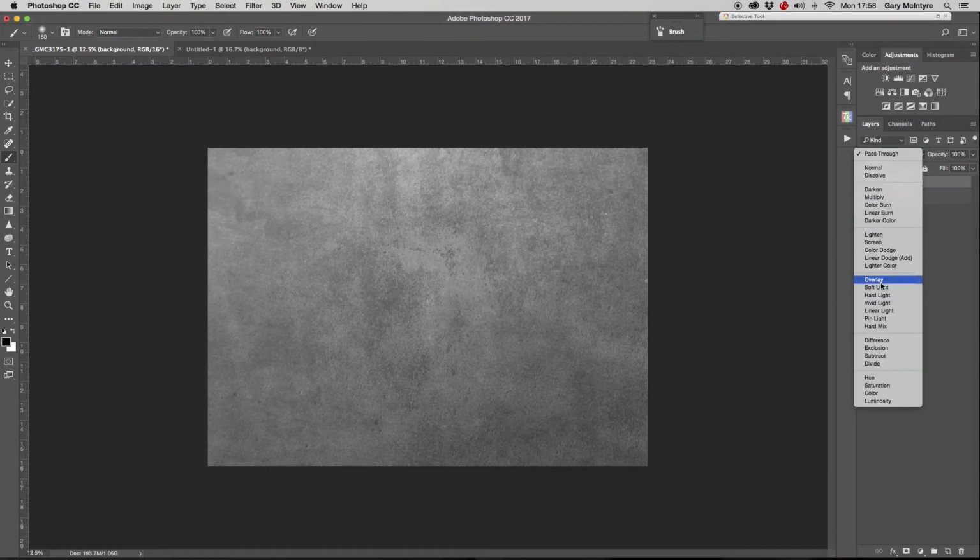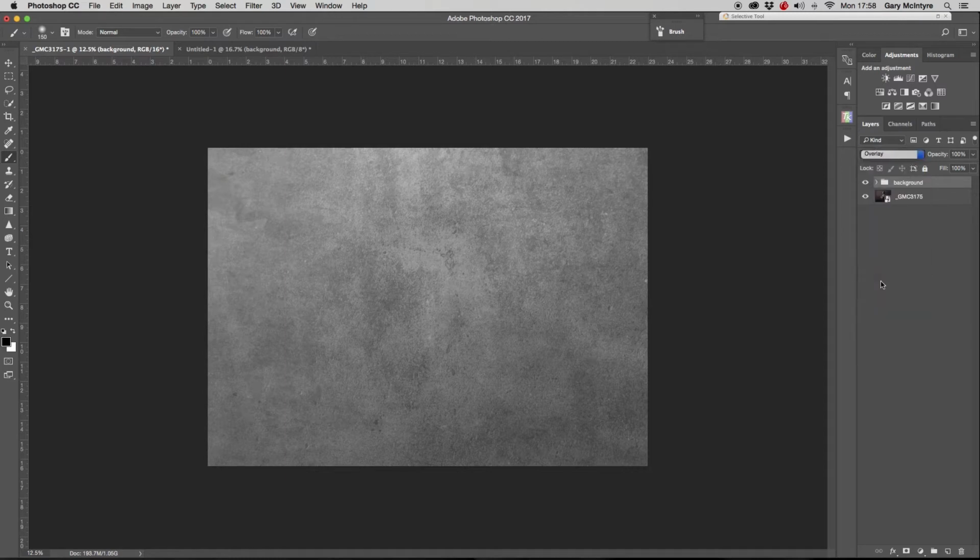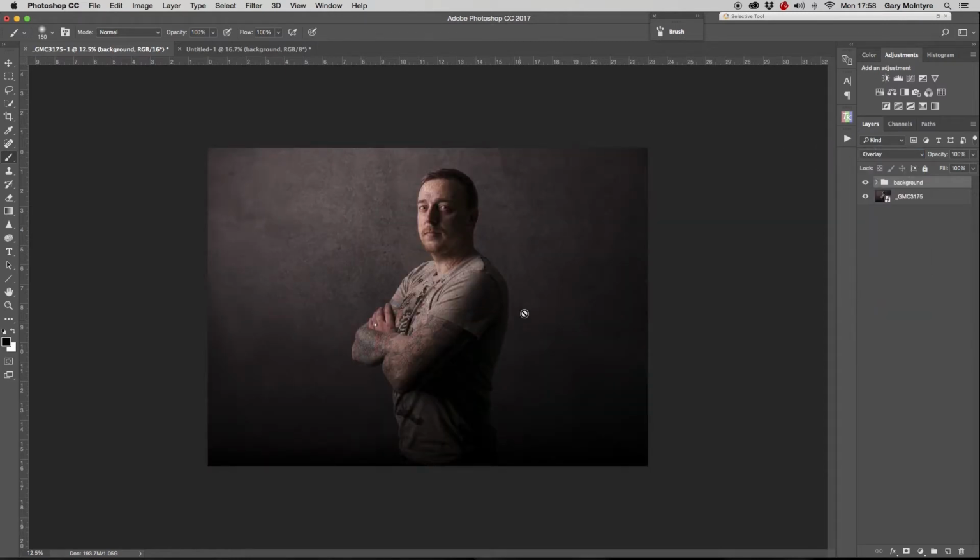Right, now that that's applied, I'm going to get into the layer blending mode and choose overlay, and you'll see the effect that's going to be there. That's the kind of background that I was after. I'm now going to turn the opacity of it down ever so slightly, just to see about there.